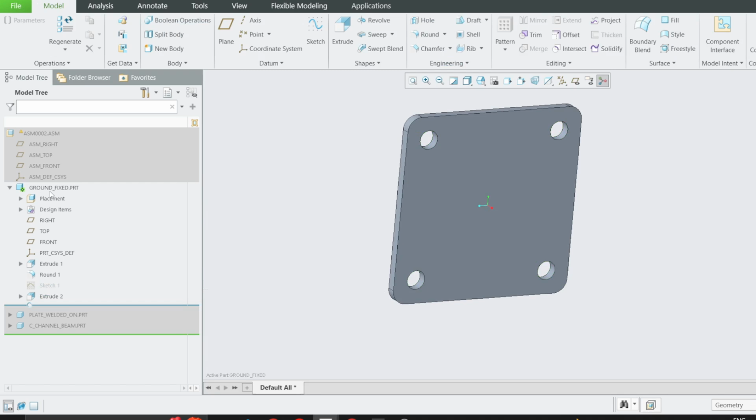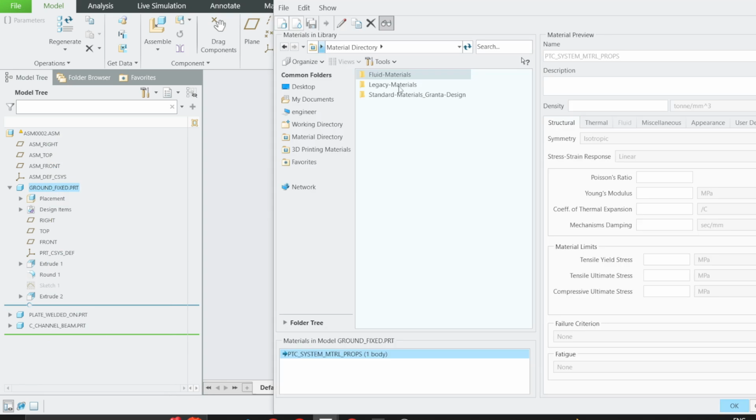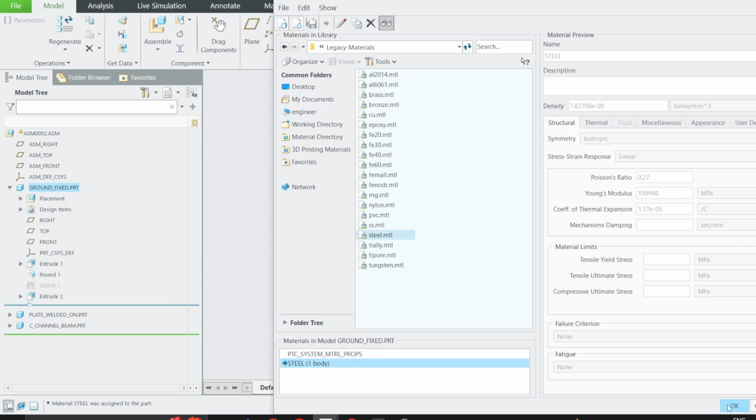That's our base. In this ground, you can assign material. Let's go back to the assembly, and we can assign material there. Let's go to the legacy and assign steel and say okay.